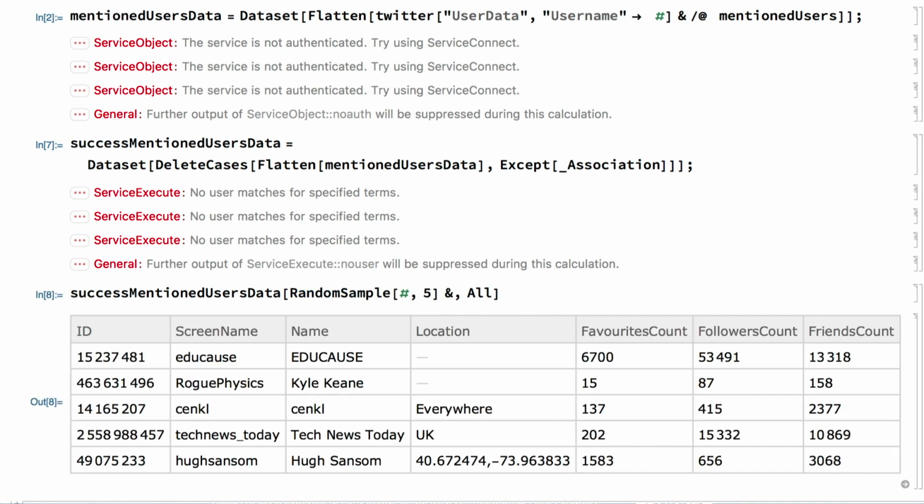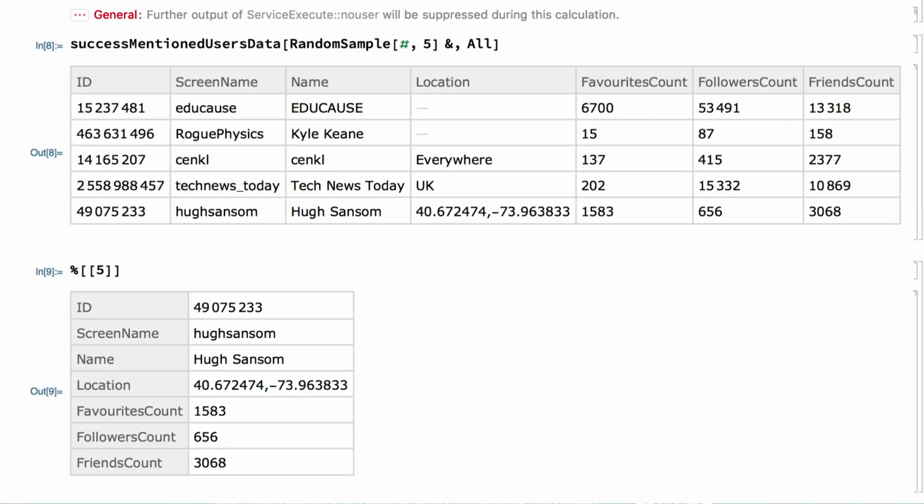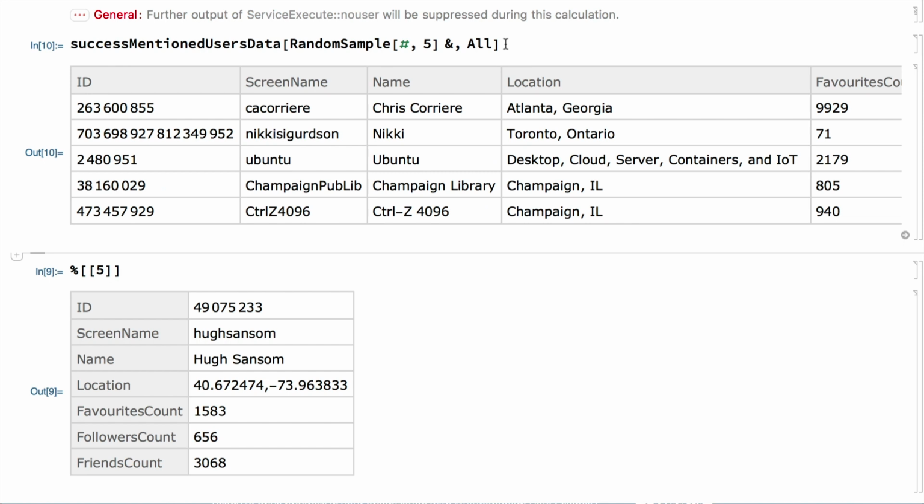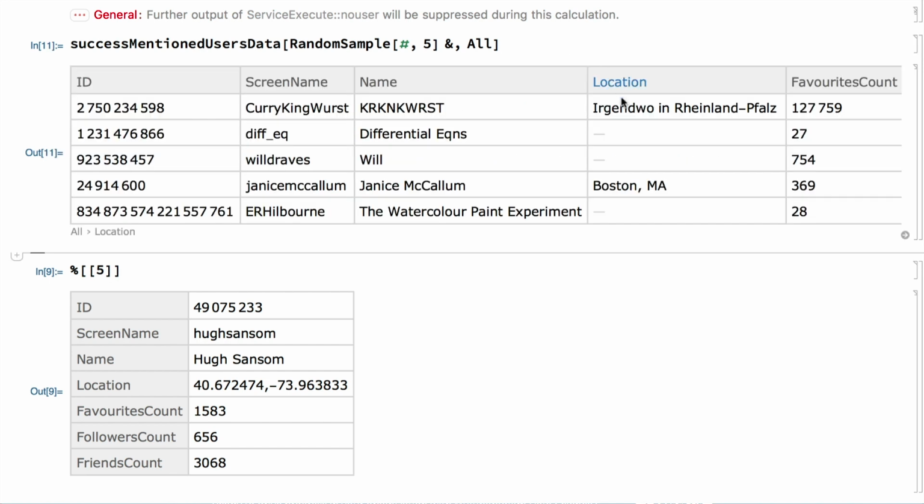But for the ones that are successfully downloaded, let's see what is available. We have the user ID, screen name, or the Twitter handle, display name, locations, favorites count, and friends counts. Notice there is no consistency in the way location information is provided. Sometimes we have the city and state, or just the city, or just the country, or nothing at all.